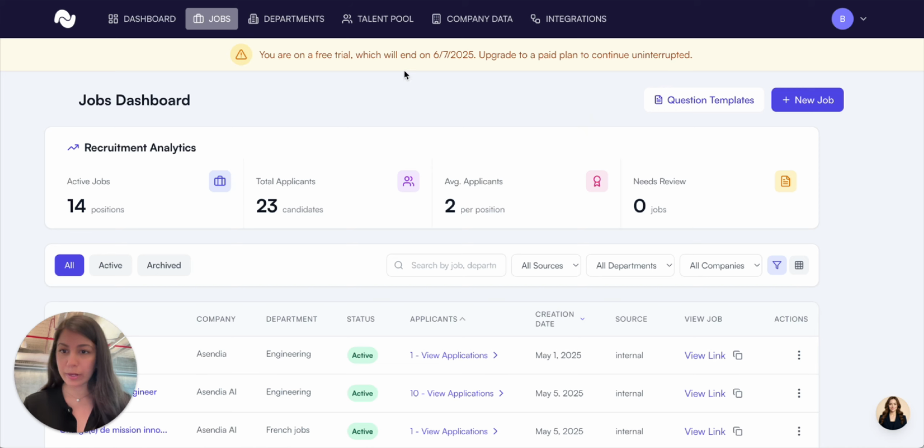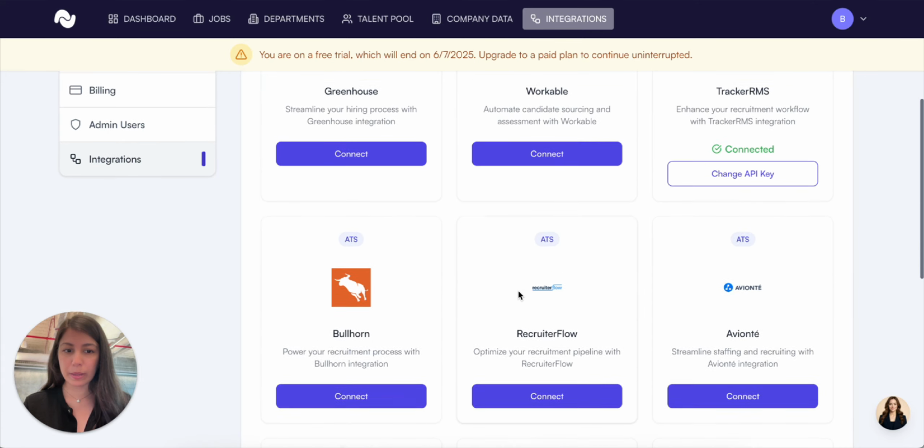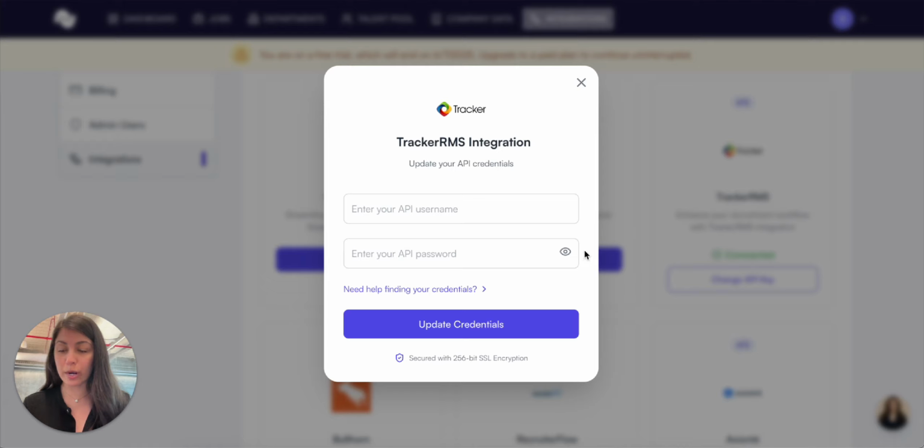So the first thing you're going to have to do is go to our Asendia AI dashboard, go to integrations, and here you're going to be able to see Tracker. All you have to do really is input your API key information that you will get from the Tracker team, and once that's in, both platforms will be connected. So there's going to be a connection between Asendia AI and Tracker to be able to integrate the AI interview feature within your usual flow on Tracker.